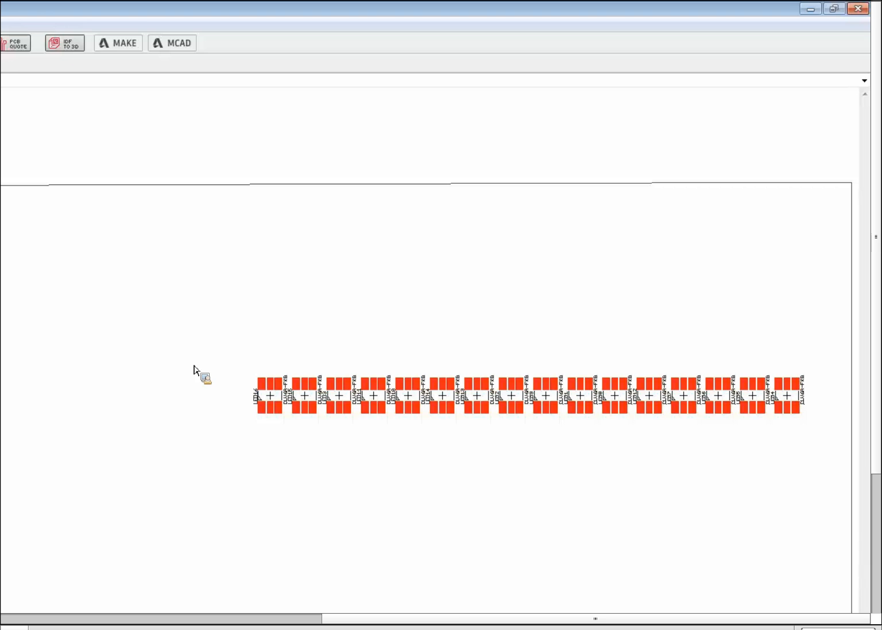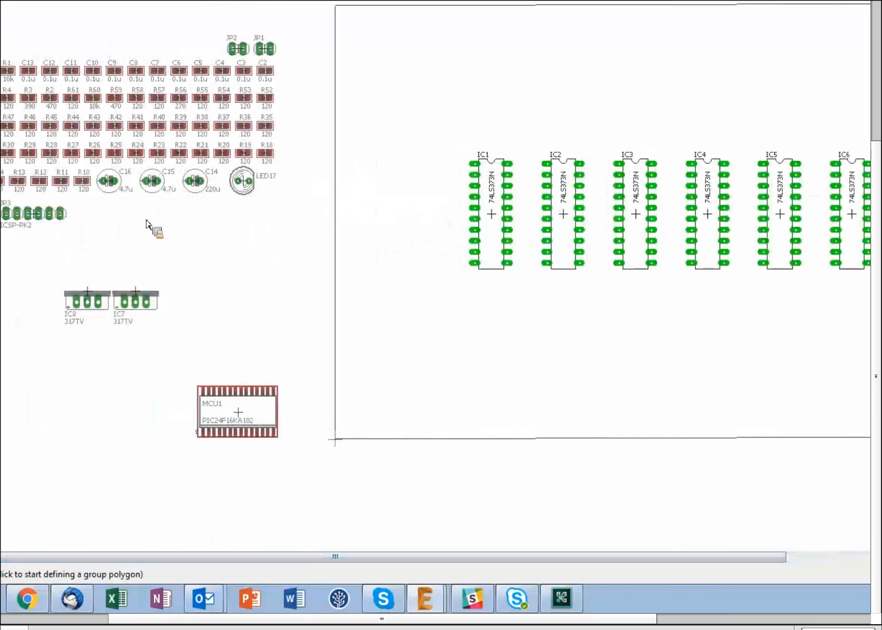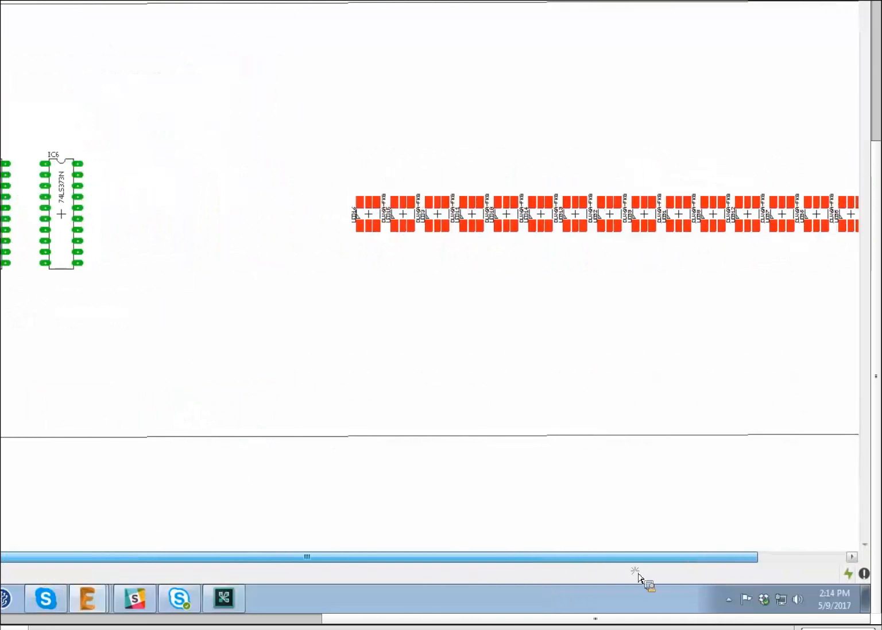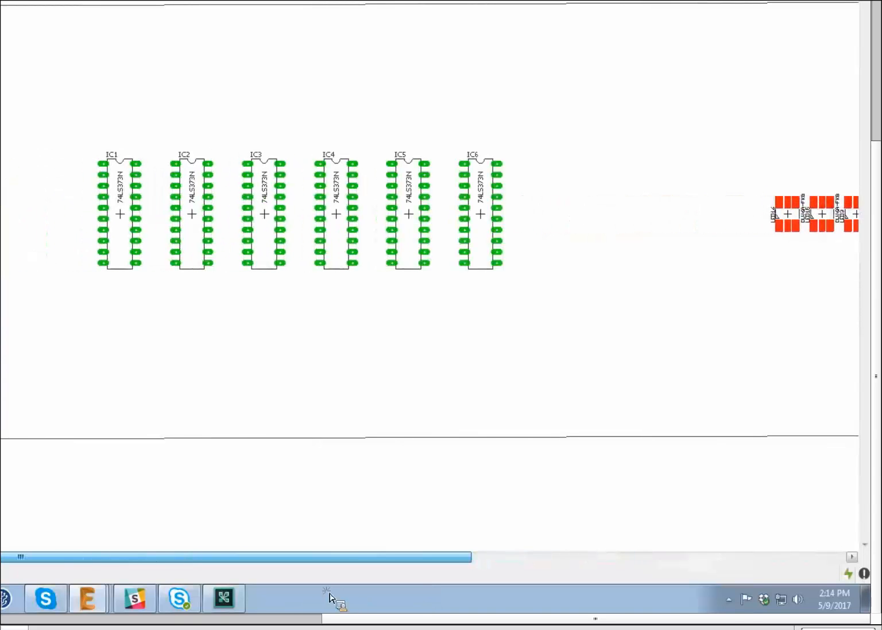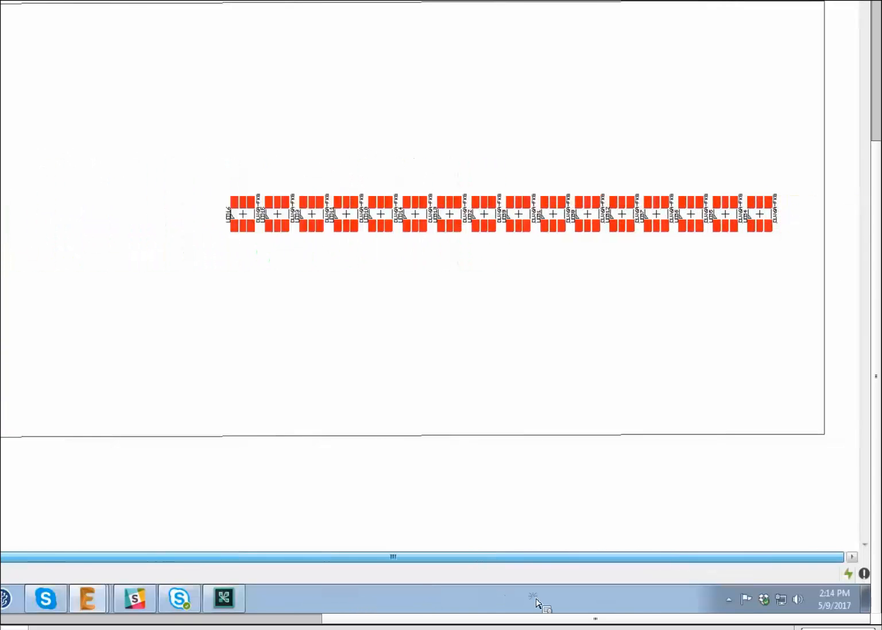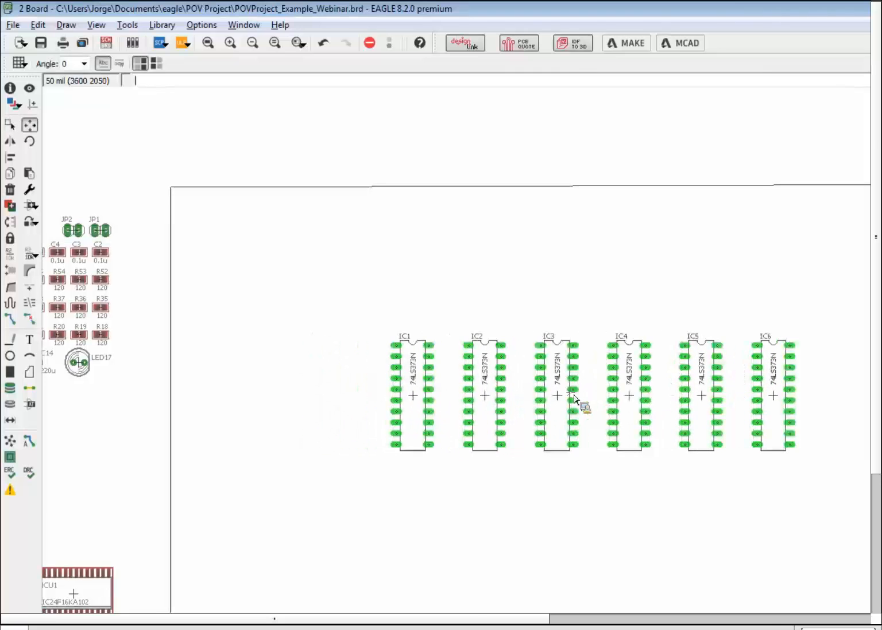Okay, so as you can see, it makes it really easy to arrange the board for this type of operation when we're working with a lot of components that need to be in a straight line. So this is kind of a textbook case of how to use this. Okay, so let me go ahead and clear the group again. I'll define a new group over here. Bring these guys a little bit closer.